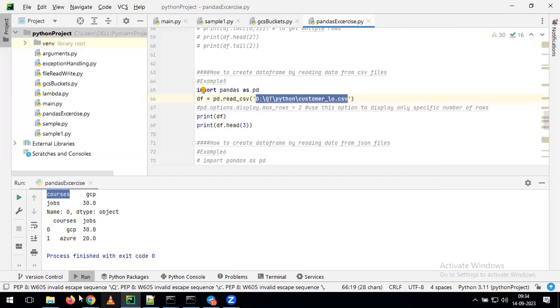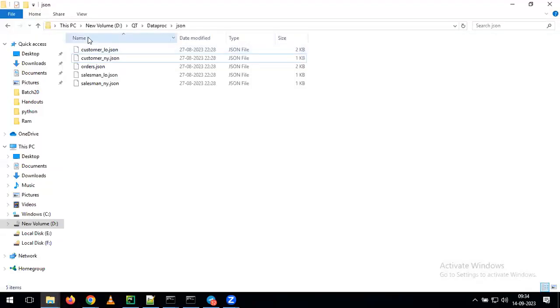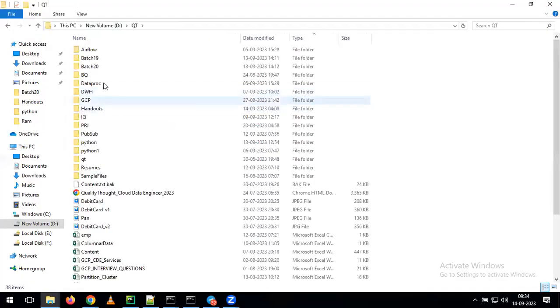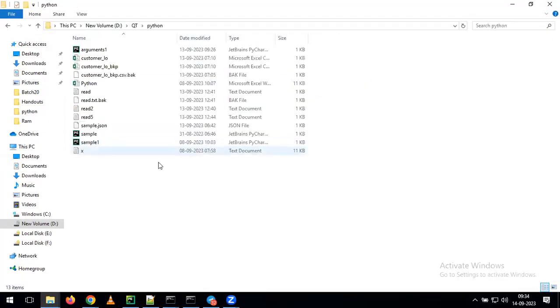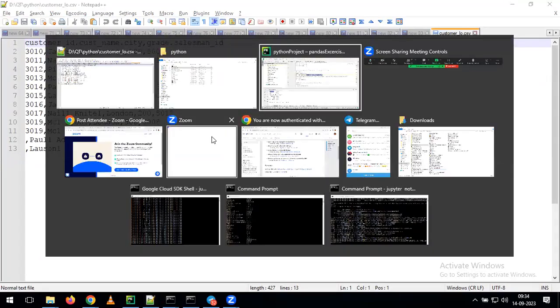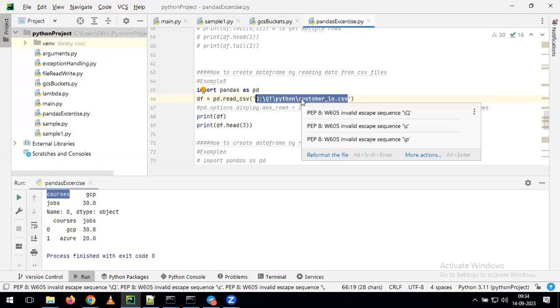Now, in my system, in the D drive, under the Qt folder, in the Python folder, I am having the file called customer_elbow.csv. See, this is the file we are having. In this file, we are having customer ID, customer name, city, grade, and salesman_ID. And all these are the values we are having. This data we are seeing in the file format on top of your notepad. And now my requirement is, on top of this file, I want to create the data frame.